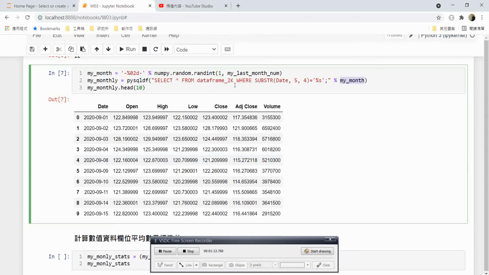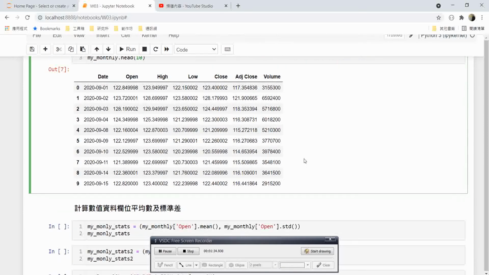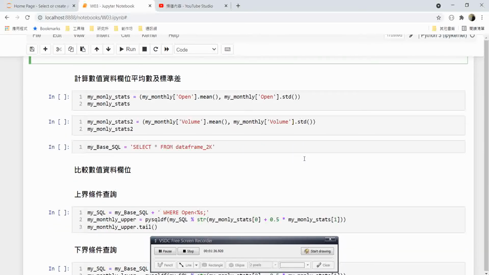So in this SQL statement, you simply grab a monthly report. You can treat it this way. It's monthly because the last month number is just a month, right? So everything shown here is within a month. It's monthly data.